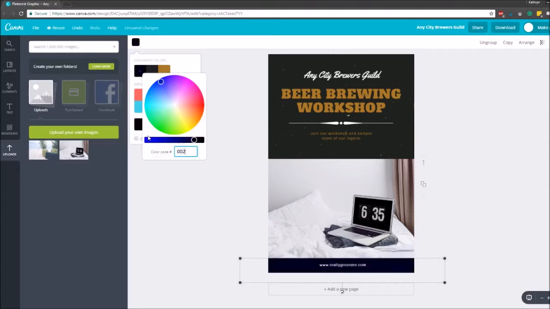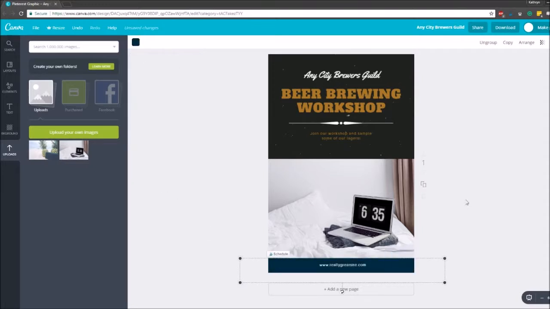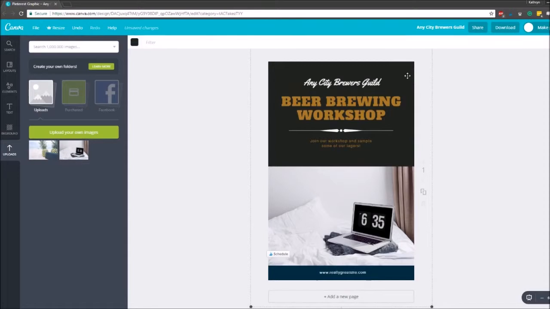So that is one of my branding colors. So I've chosen that color. Next, what we want to do is change this background image over here. Okay, so this is the image we want to change. Sorry, that was just an extra overlay. So now we want to make sure we change the color of this because this is not on brand.